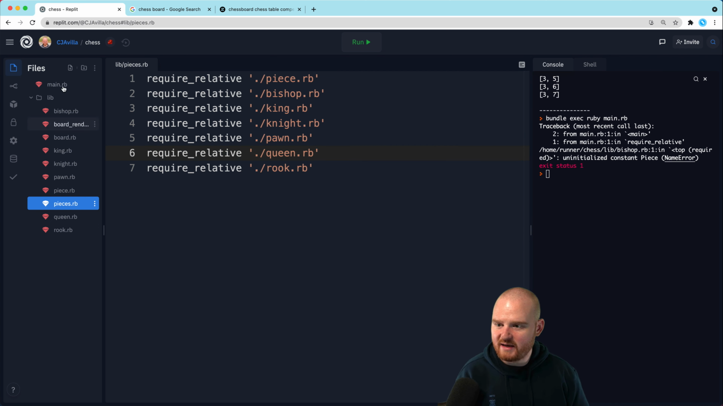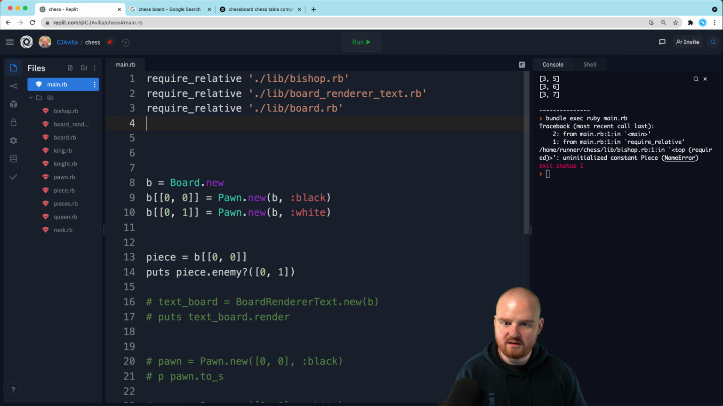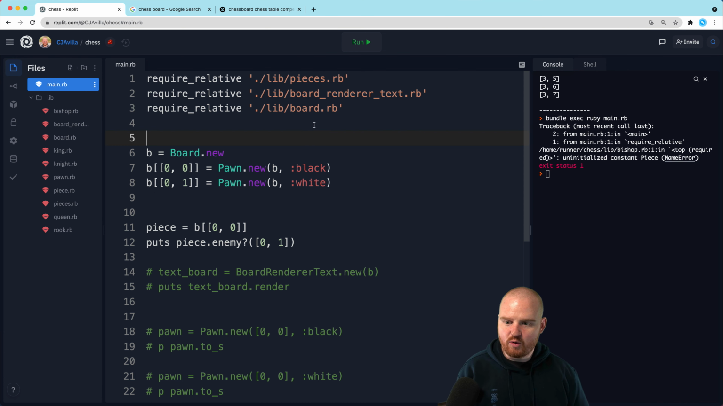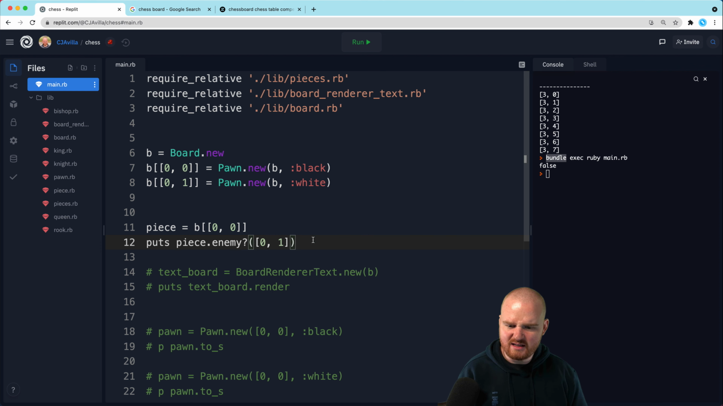So now in main, we should be able to just require pieces. And then the board, I think this might work. I don't know, let's see. False. Puts enemy at that position is false. Why is it false?